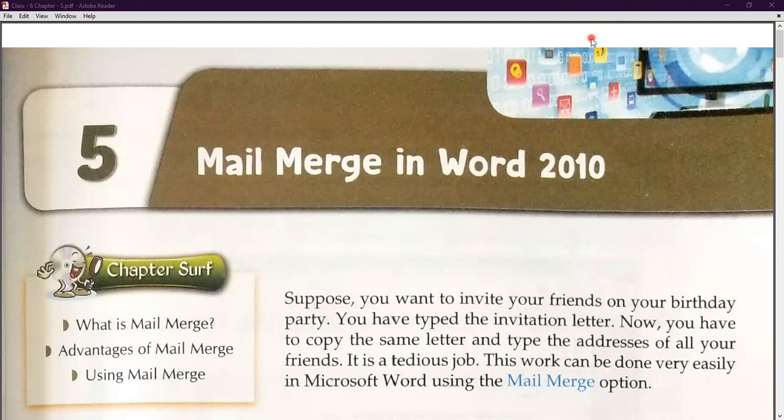merge. Okay, students. Before starting the basic concept of mail merge, I would like to ask you one question. How many of you have enjoyed attending parties, marriage ceremonies or public gatherings? I hope everyone enjoys public gatherings, marriage ceremonies and parties. So students, the first thing we receive while going to a party, or anywhere in a public gathering, is an invitation letter.